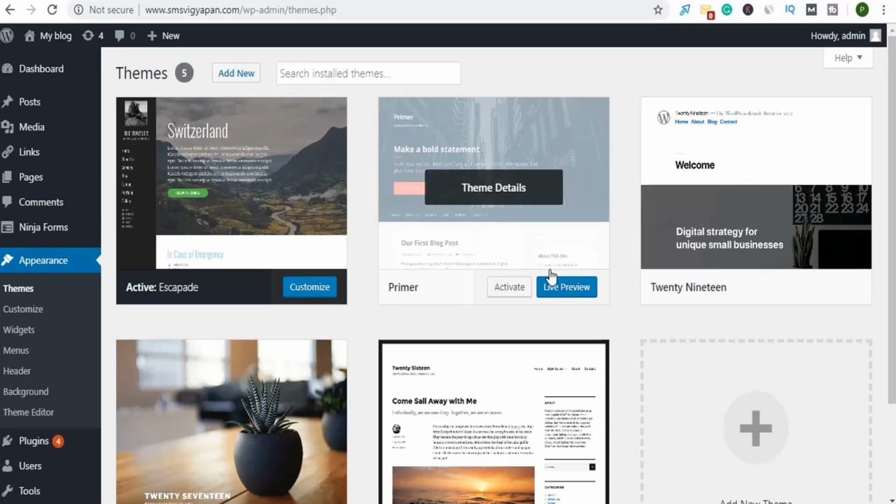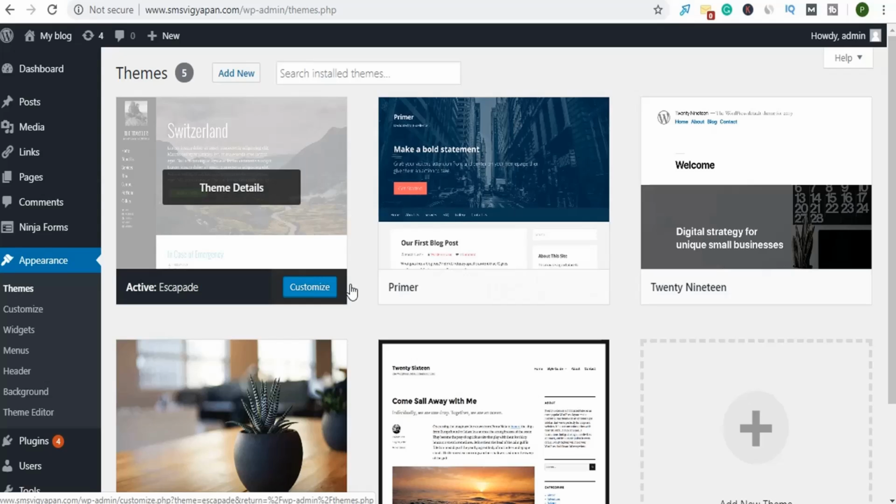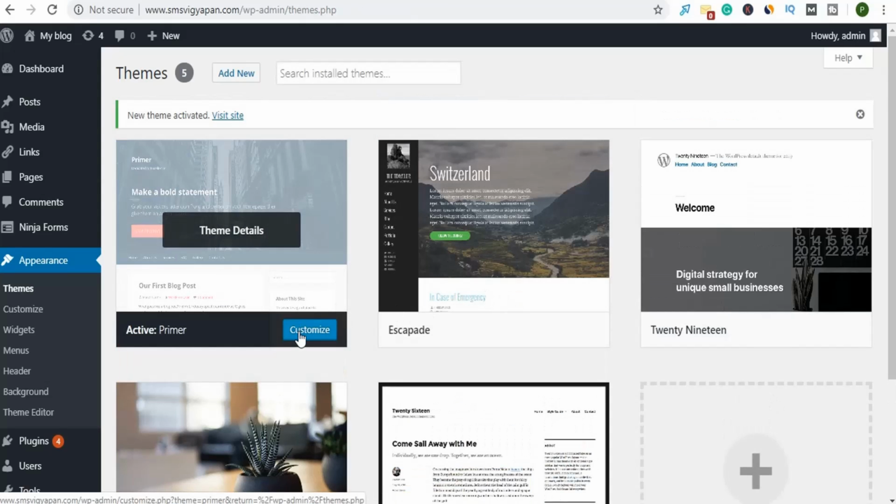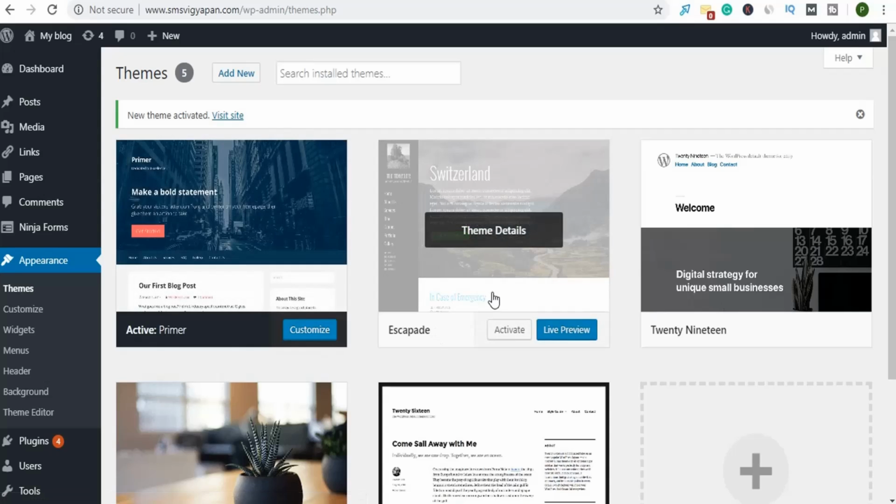If I focus on another theme, it will show me live preview and activate. This means this theme is not installed. I can click on live preview to see how the theme looks before selecting it, or if I have decided, then I can click on activate, and it will take the place of this theme. So I'll just do a demo for you. I'll click this theme, activate, and within a few seconds this theme is installed. Now the customize button has switched over here and this theme is not here.